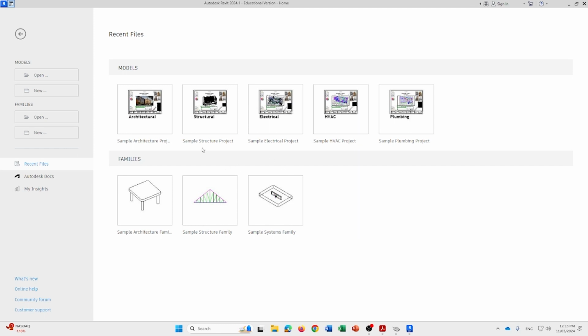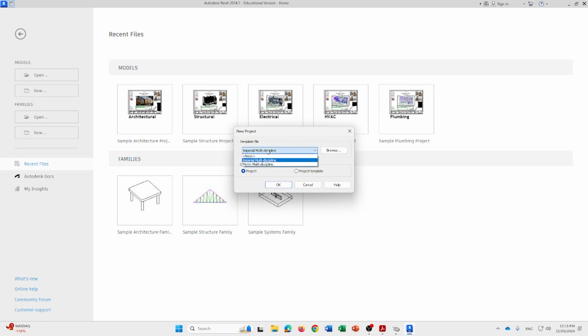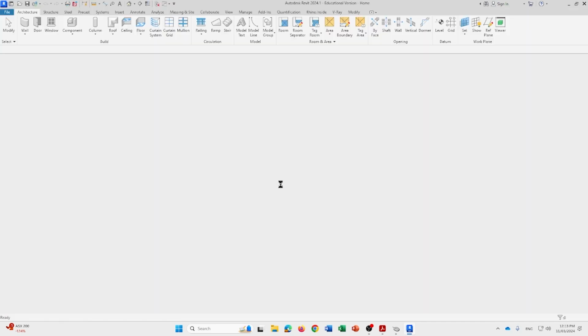So what we're going to do, we're going to create a new file or new model. So we want to go to new in this option here. We're going to change the template file to metric multidiscipline. Metric because we want to work in millimeters, centimeters, meters, etc. We want to make sure project is selected, and then we're going to go OK. And this should open up a blank project for us. This should take a bit of time.